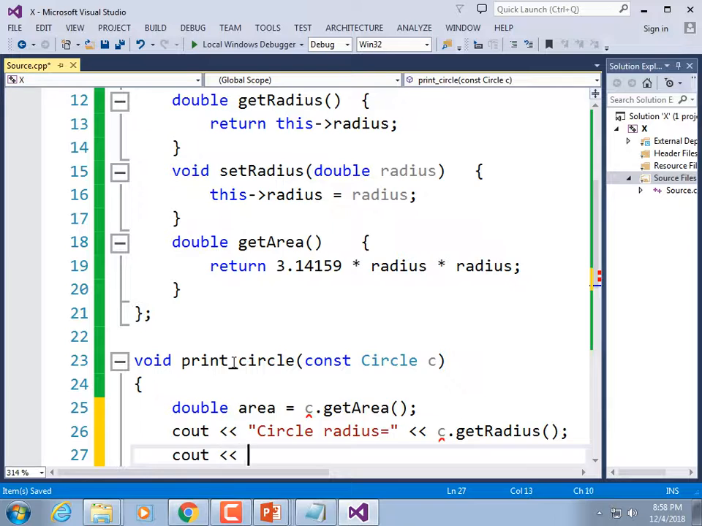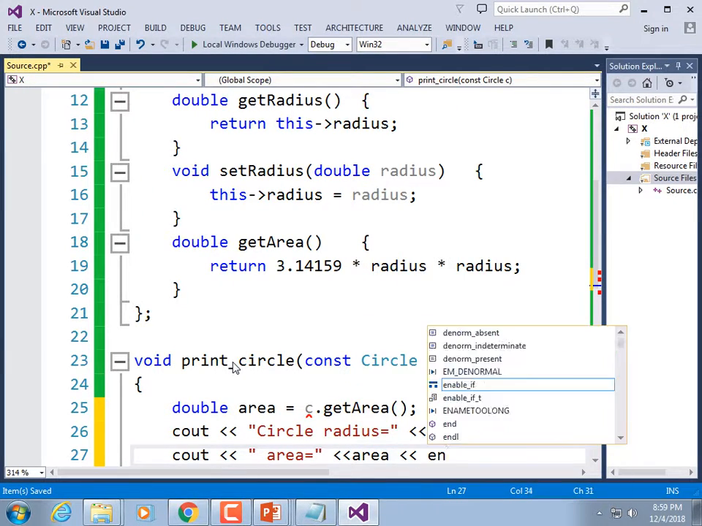And then cout << " Area = " << area. We've already got the area, so just area << endl.